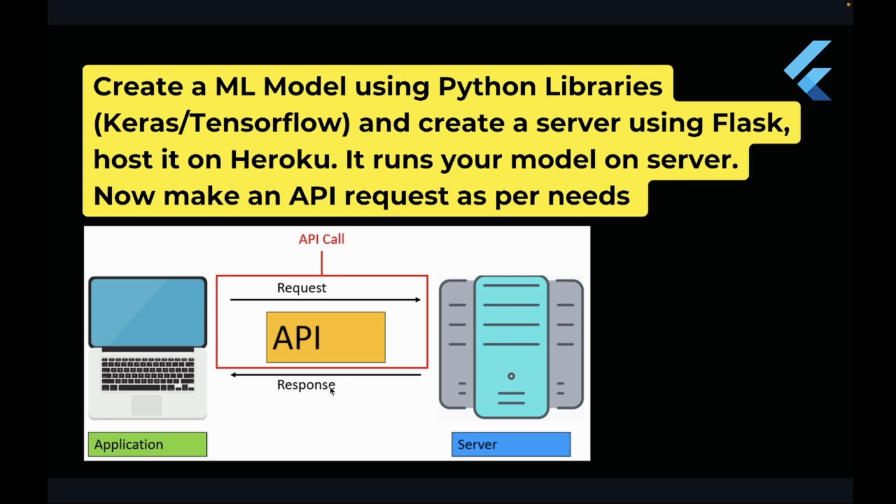So let's understand the theory. You first of all have to create a machine learning model. As I told you, you will require the help of a machine learning developer or a friend who knows machine learning model creation, and you can create it using Python libraries such as Keras and TensorFlow, right? And create a server using Flask. Creating a server using Flask is really easy, and I'm going to share some video links. And you can host your model or your server on Heroku, right? This is again a third party service, and you can use it to host your server or a model.